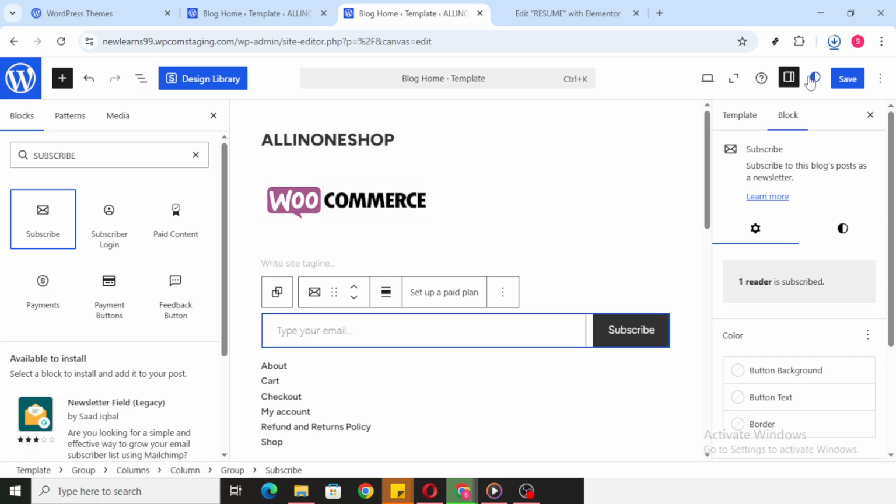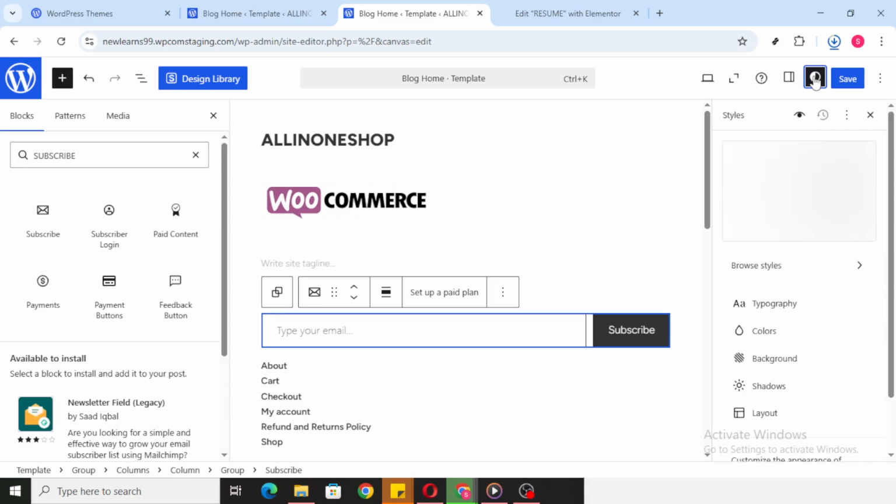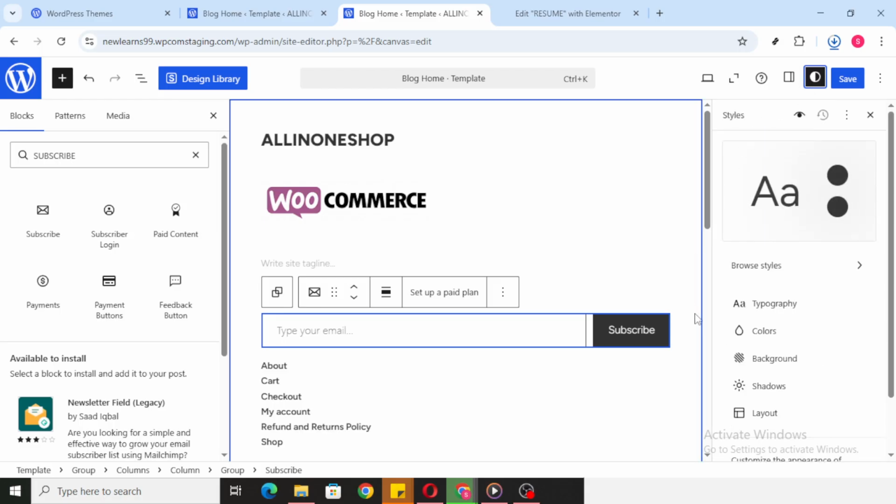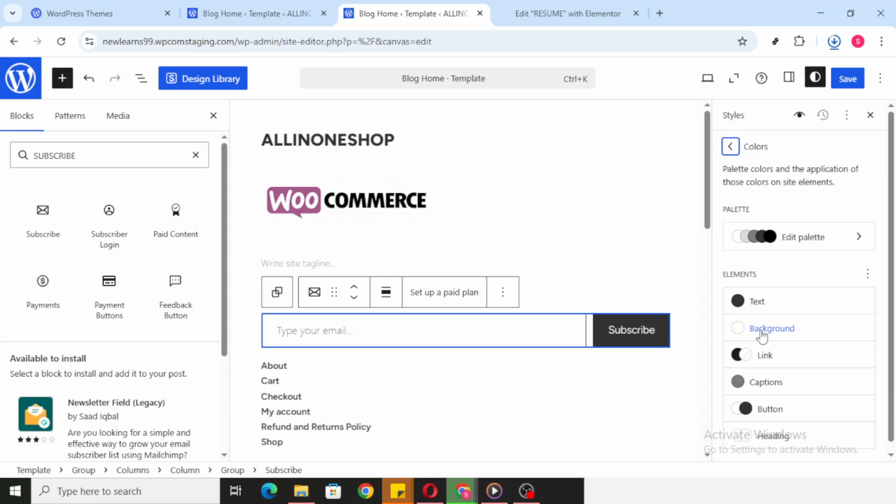The Styles panel is the central place for your site-wide design settings, including typography, colors, and layout. Opening it tells WordPress that you want to adjust the overall style instead of individual elements on the page. Inside the Styles panel, choose Color, then select Background. This is where you control the color that sits behind your content across the site.